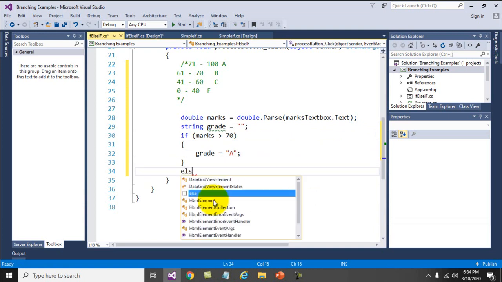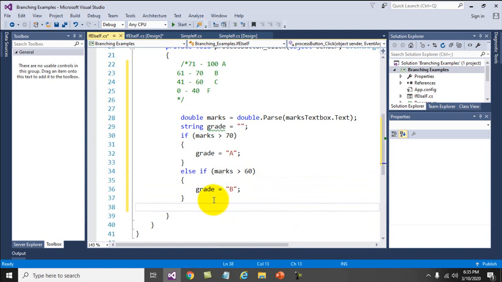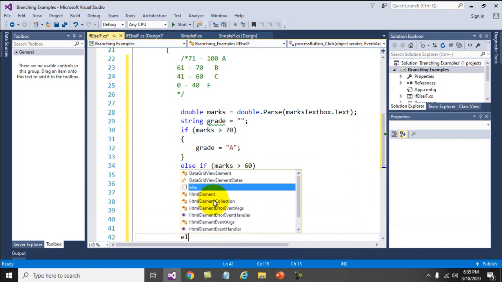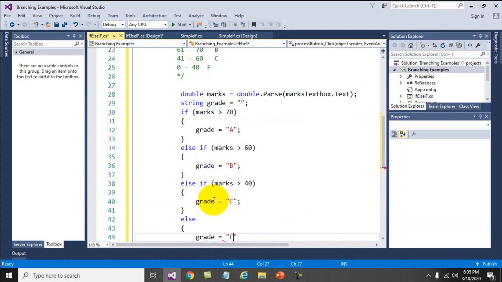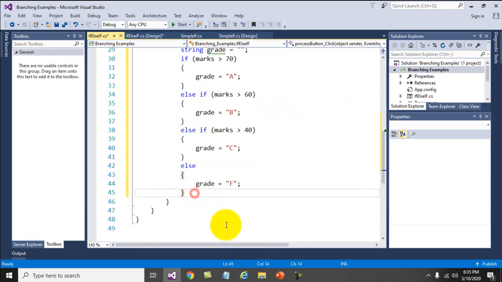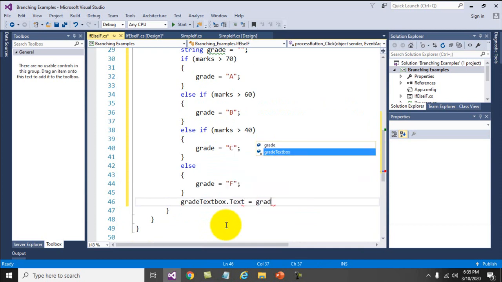Second one is else. Again, if marks greater than 60, grade equal B. Again we will test else if marks greater than 40, grade equal C. Otherwise, which means else, grade equals F. Now we are going to display the grade in the text box. gradeTextBox.Text equal grade.